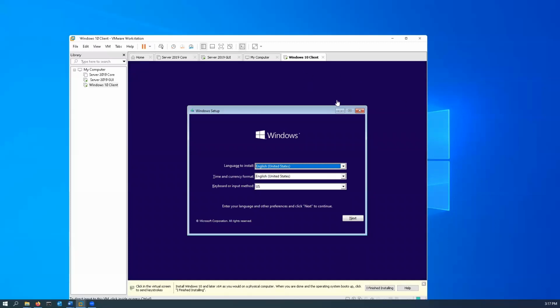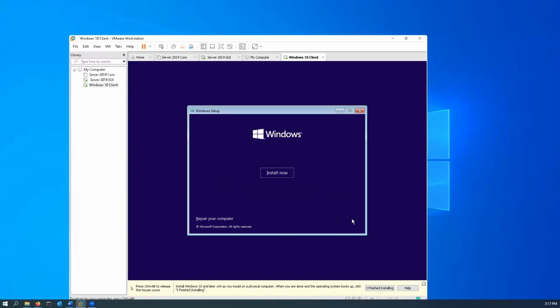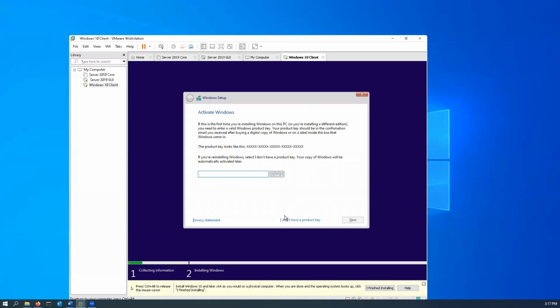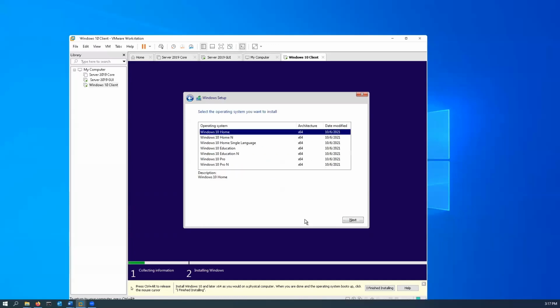Okay, now that our virtual machine is created, we just have to go through the steps of installing our actual operating system. We can leave everything as English, click Next. We're going to click Install Now. We don't have a product key, so we're going to click I don't have a product key. We just want to do Windows 10 Pro. Make sure that you use Windows 10 Pro because Windows 10 Home does not allow you to join a domain, which is something that we'll do later on.